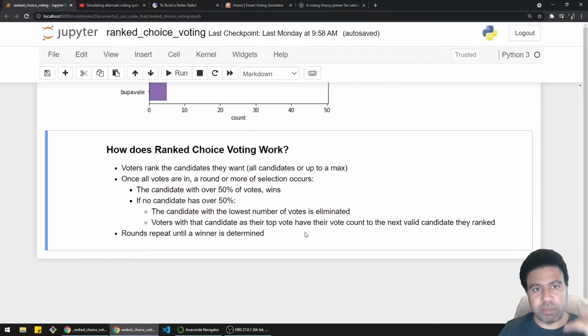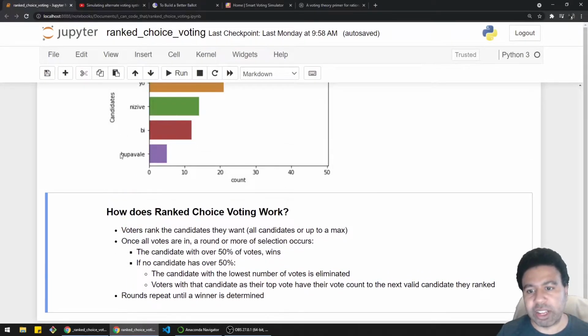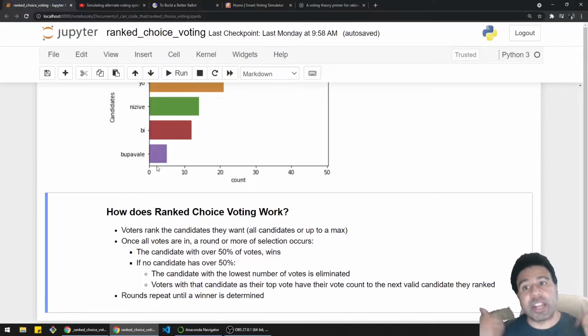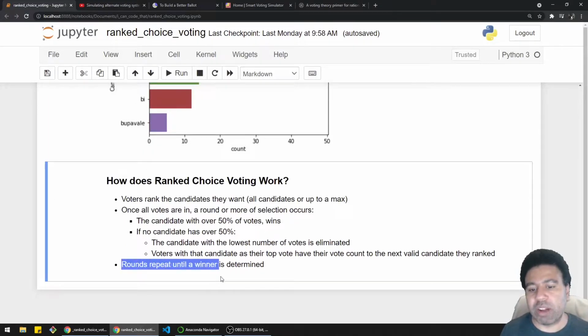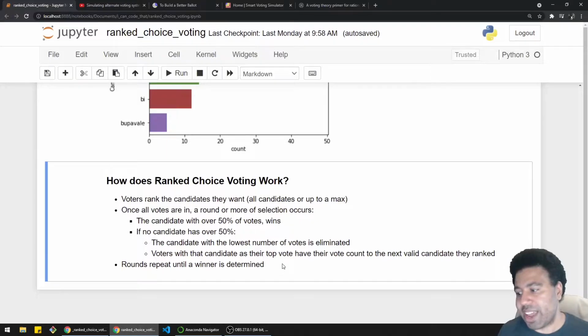So imagine that Bupe Vale here has the lowest vote. Those people who voted for Bupe Vale, their vote now counts toward the second person on their list. Then the next round goes, and it counts up again. Okay, who has the most votes at that point, with Bupe Vale having been eliminated? You repeat the rounds until a winner is determined, and that is it.